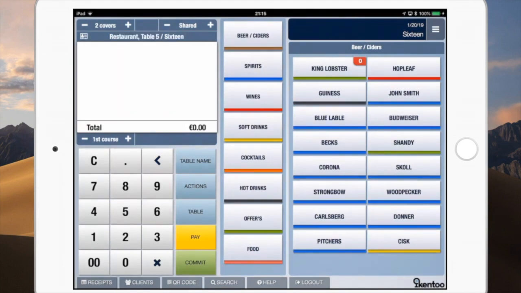This opens a table. As you can see, the orders section of the screen is showing restaurant table 5 by server called 16. Now, when you open a table, iKentoo will prompt for the number of covers. By default, in this setup, the number of covers is 2. This can be updated by pressing on the top left hand side of the screen and adding covers accordingly.